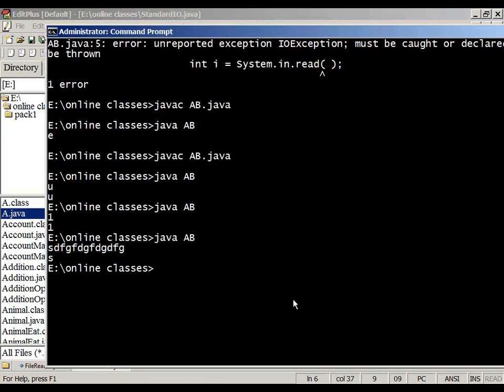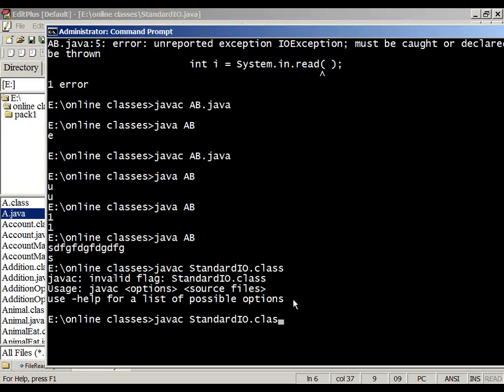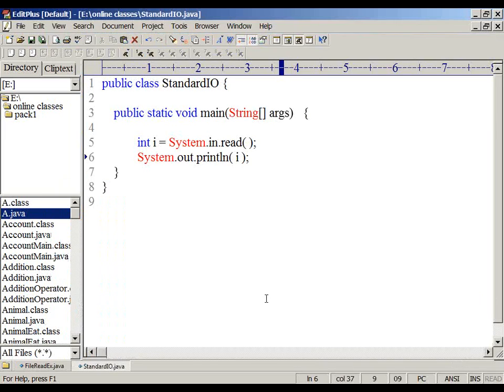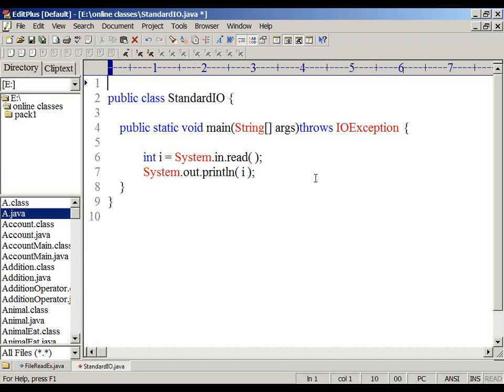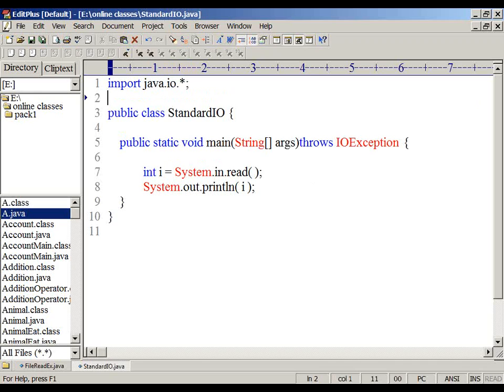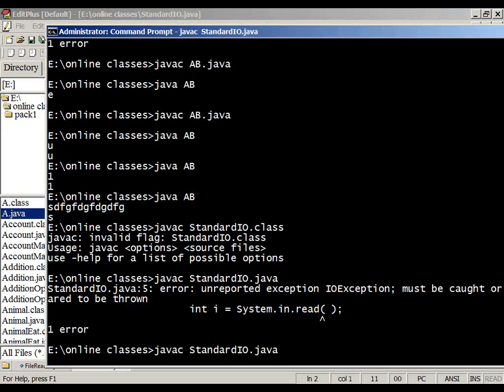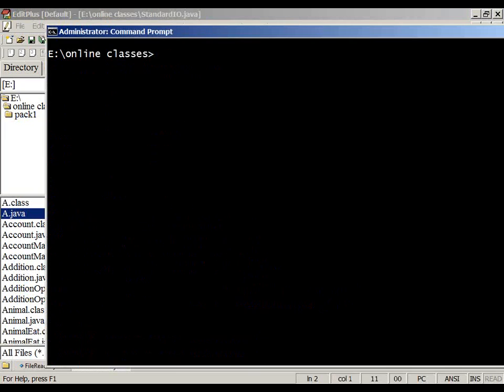StandardIO.java throws you an exception, putting a throws clause, which means: I am not interested to handle this. Compile this. Same thing, actually there is no change in the program.